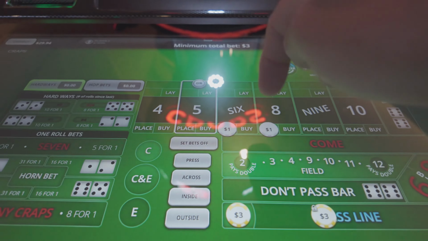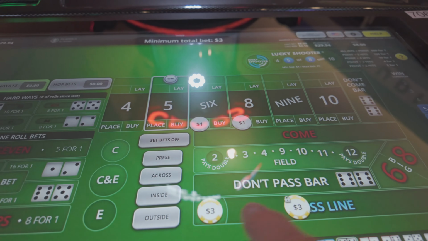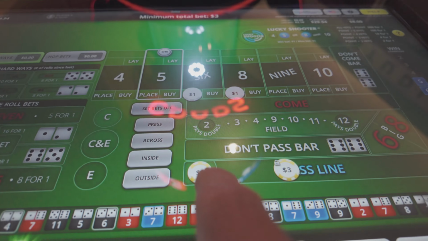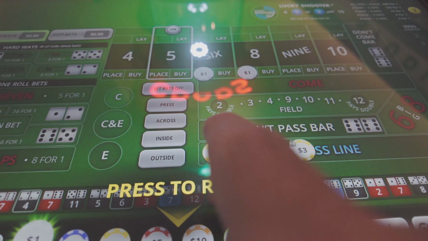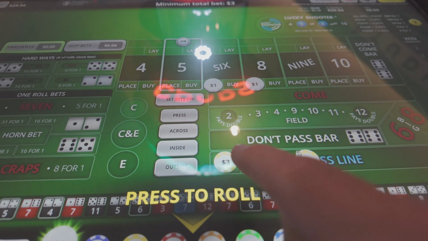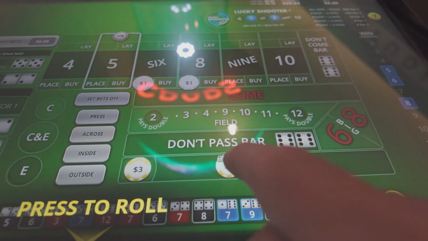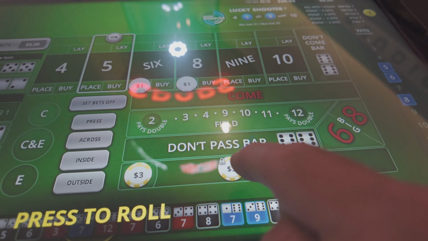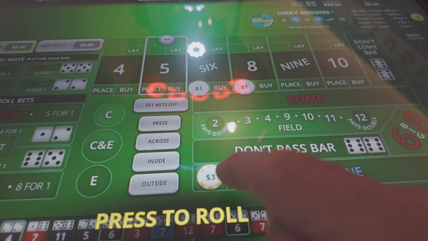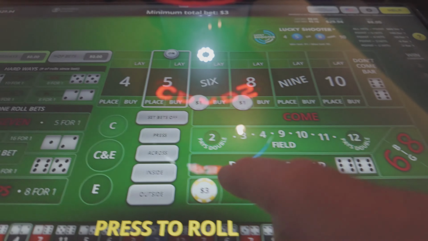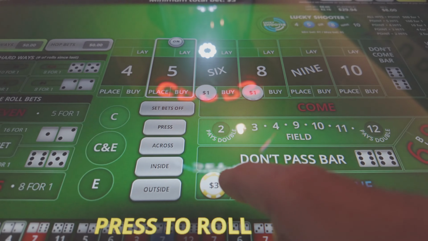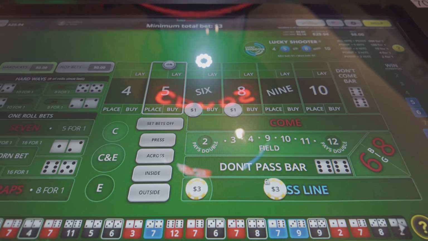So we're on 5, 6, and 8. We've covered our pass line with our behind the line. The behind the line is actually true odds. They're kind of giving that to you. This one is not true odds. This pays you even money. This one pays you true odds. So let's go ahead and roll again.